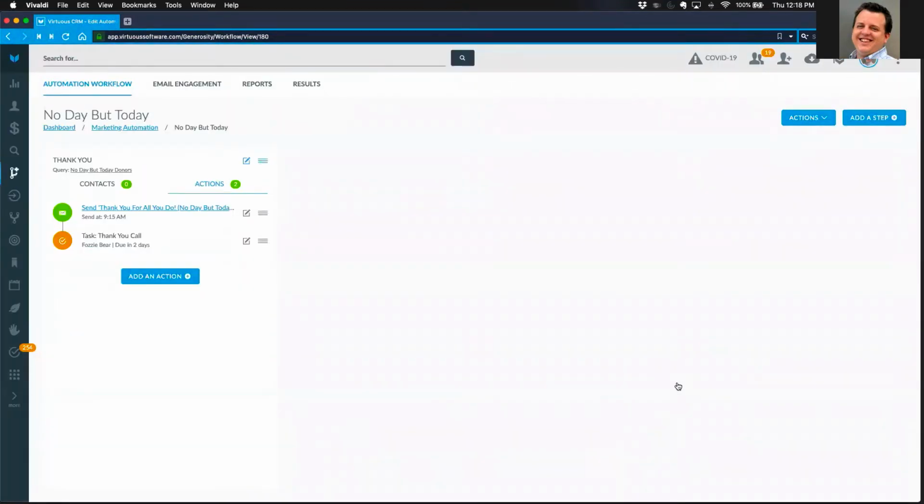So we can see it's a pretty straightforward workflow. Okay, and so it's a thank you workflow. It's based on saying thank you to donors who are making a gift. So when a gift comes in, I'm going to send this thank you email, and Fozzie Bear here is going to get a task to give them a thank you call. Great way to use automation, great use case for it.